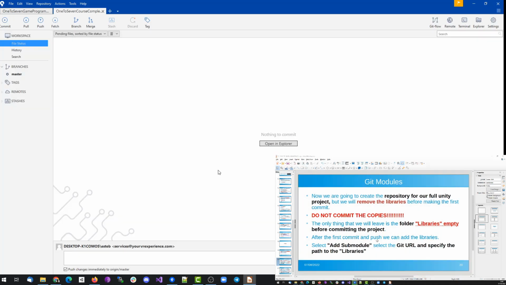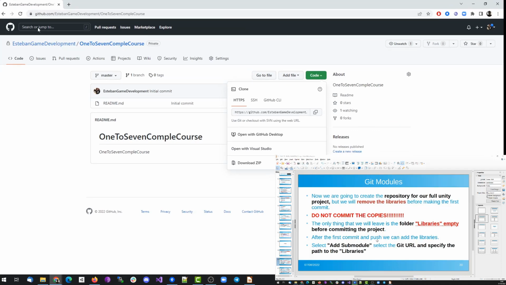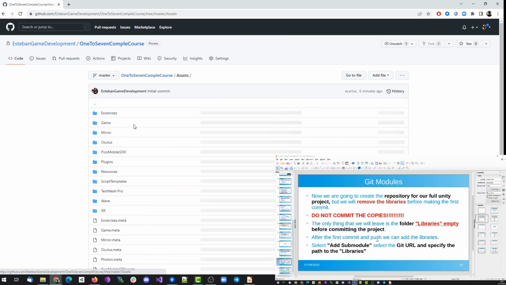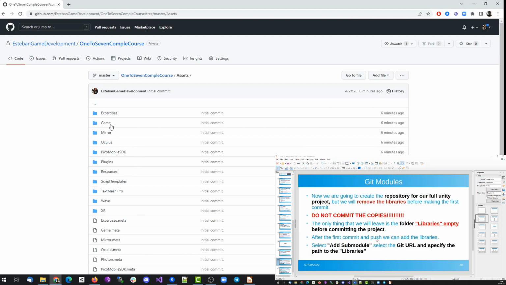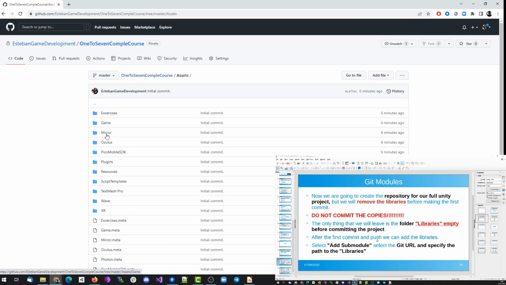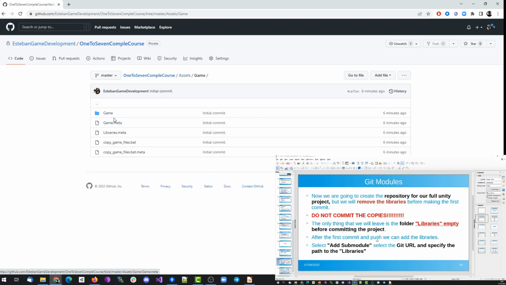Once everything has been committed and pushed, let's check in GitHub if everything has been uploaded. Okay, we have our assets folder. We don't have the Photon folder. We don't have here the clients folder. That's right. And in the games folder, there is no library folder yet.